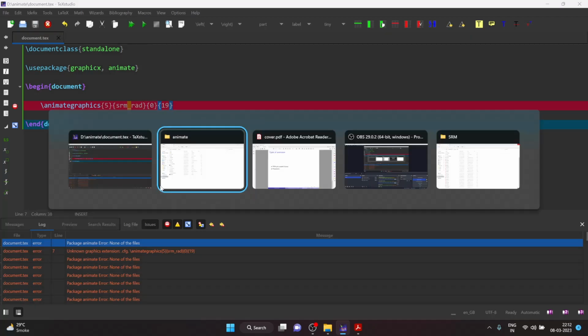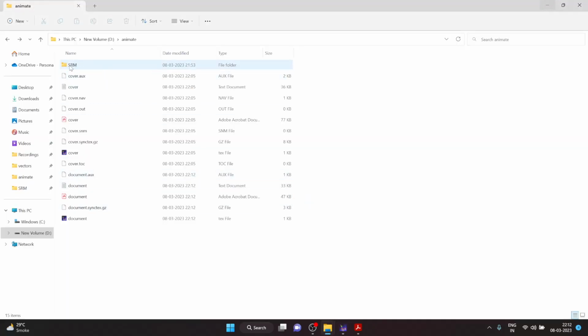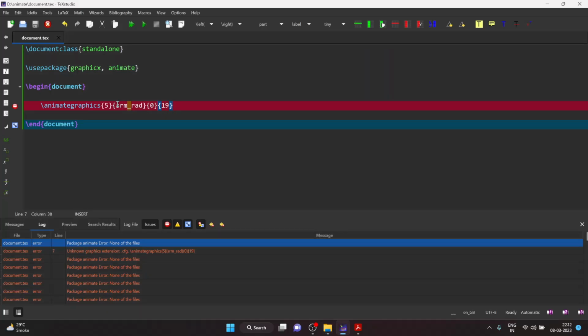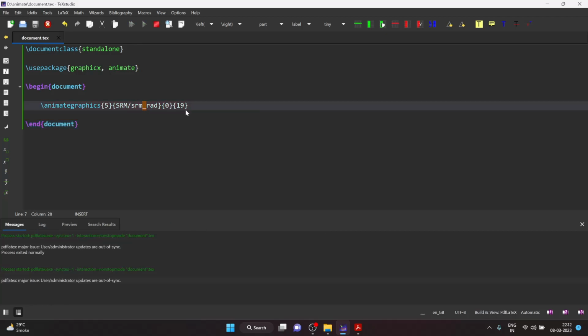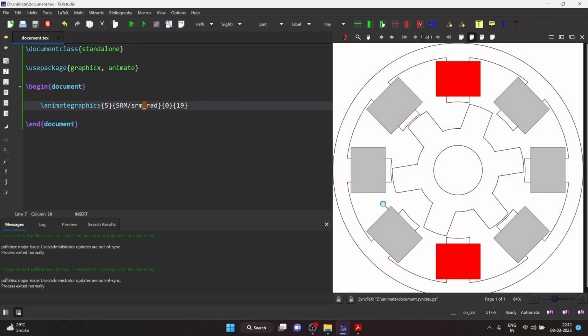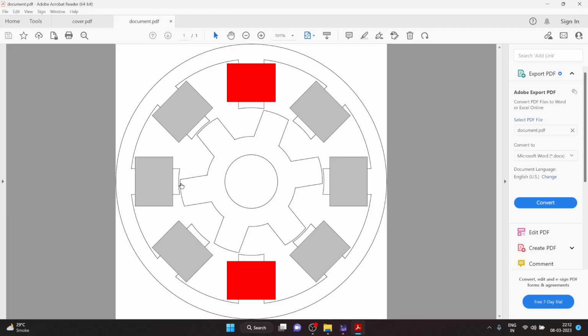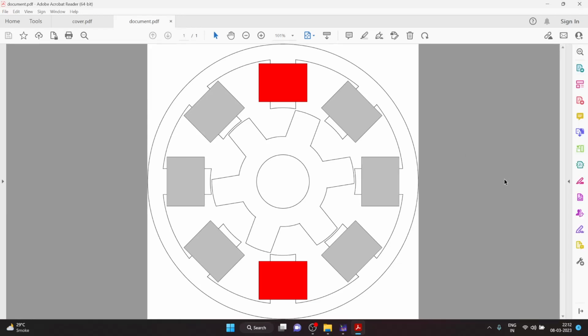Okay, the mistake that I have made is here. All these files are in this folder named SRM, so I have to ask it to go to this folder SRM. Now it is running. Don't worry, you won't be able to see the animation running right here. You have to open the file separately. So this is the file that we have created. We'll open it with Adobe. If you open any animation file for the first time in Adobe, Adobe might ask for some permissions. You have to grant the permissions.